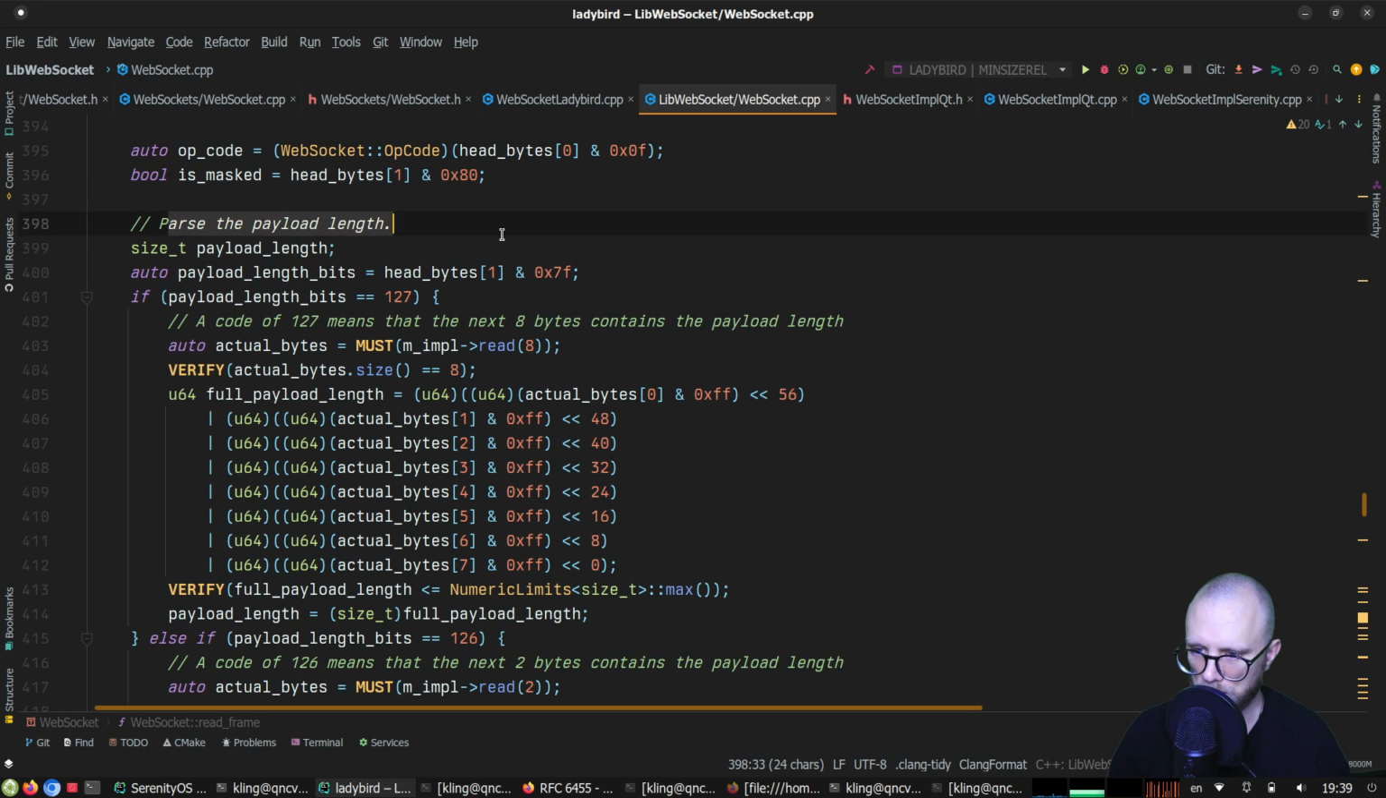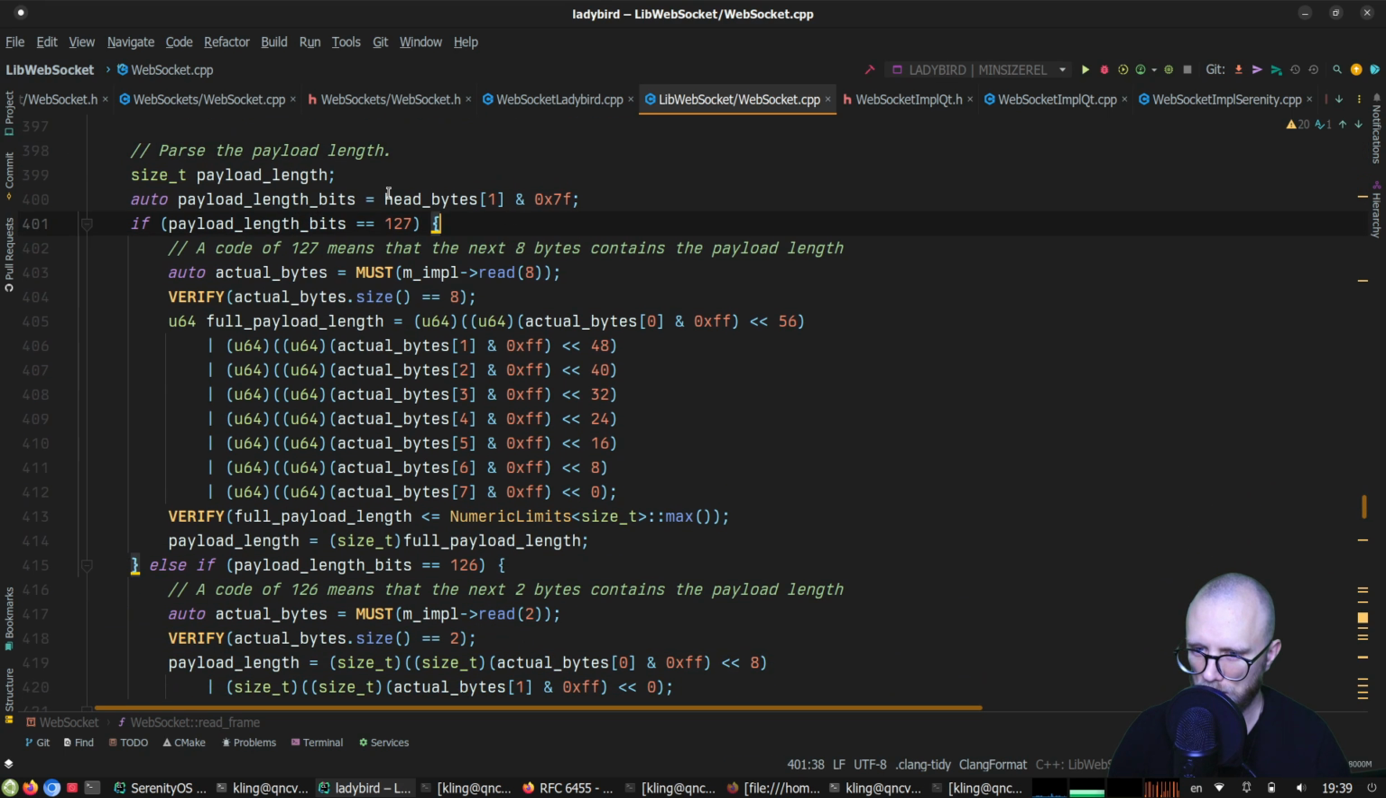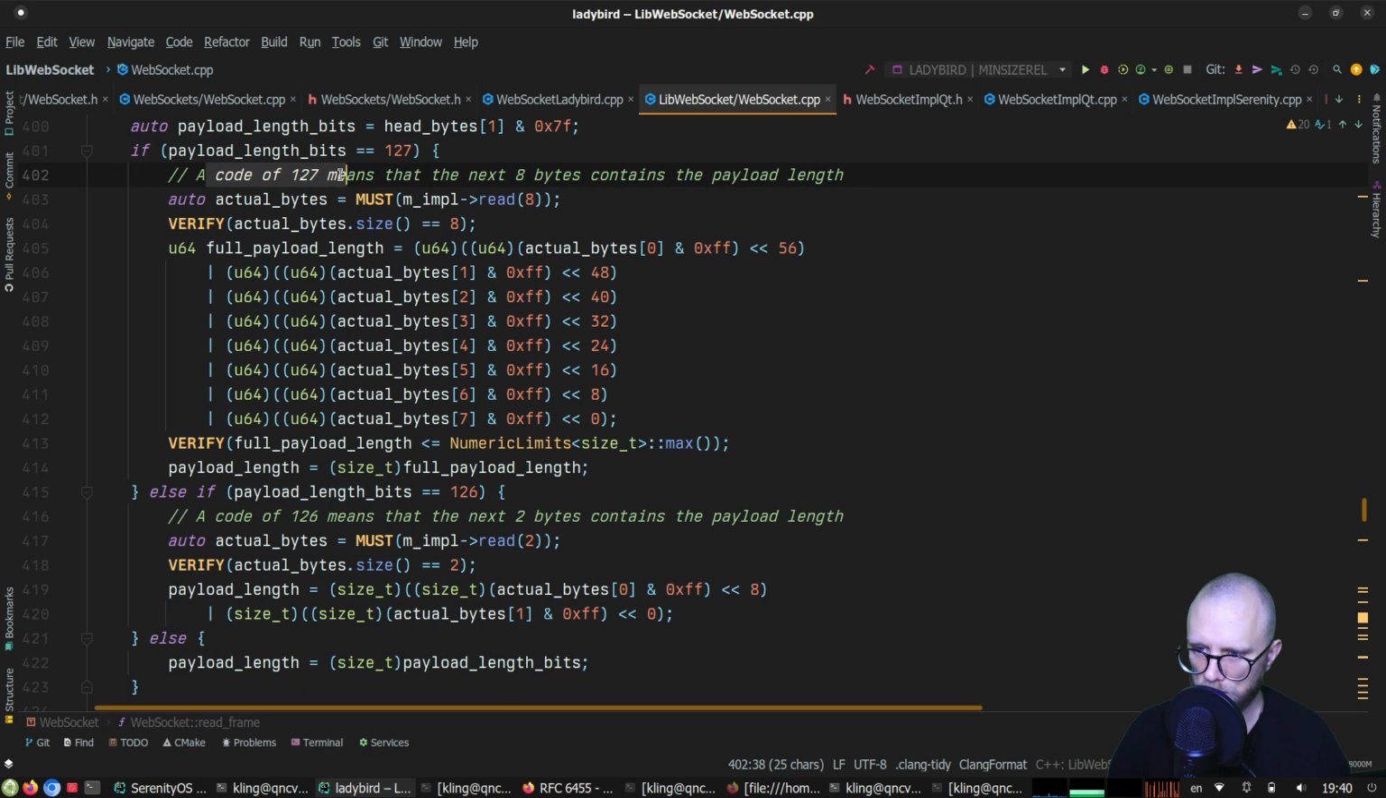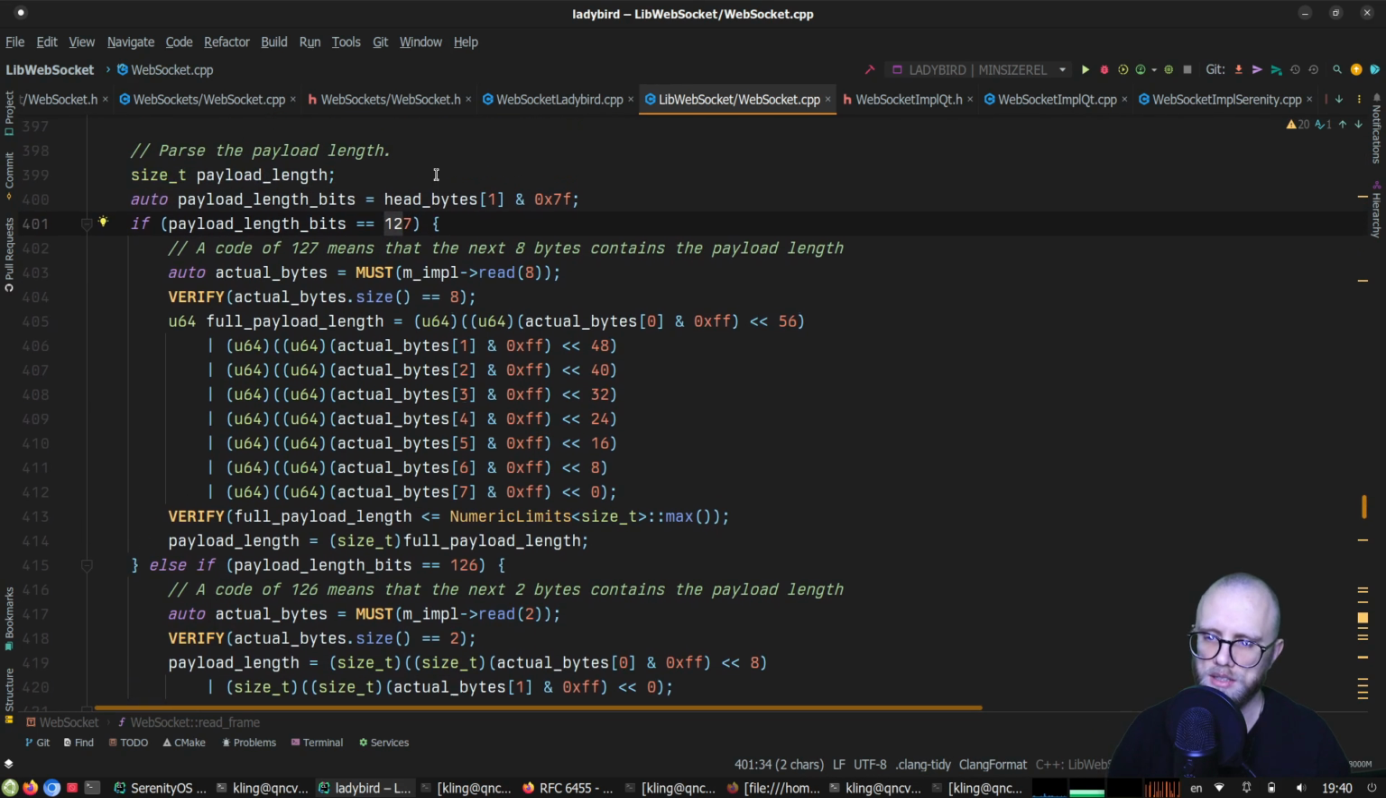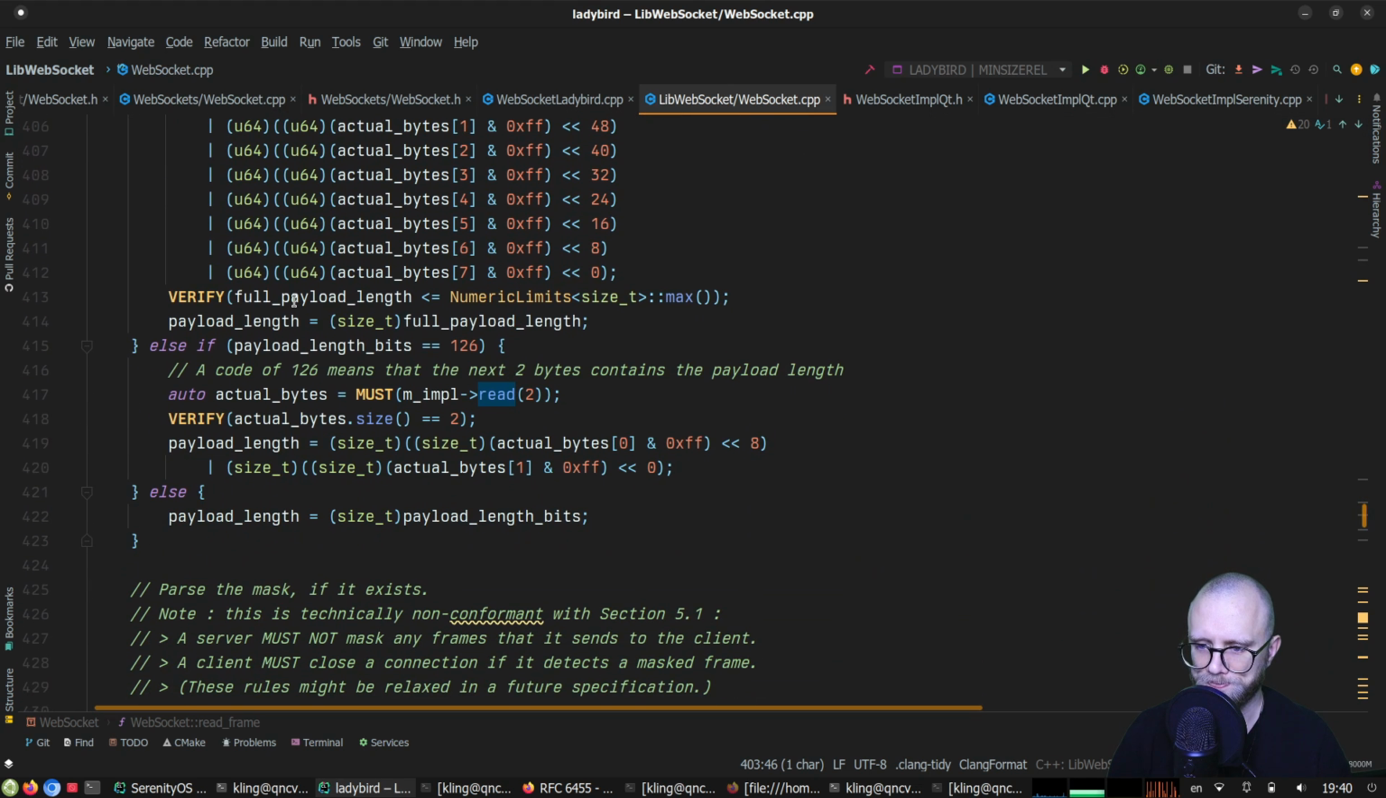Okay, and then parse the payload length. A code of 127 means the next 8 bytes contains the payload length. Oh, I see. So if the payload says it's 127, that means that you have 8 more bytes to read, which will then contain the 64-bit payload size. Sure. A code of 126 means the next 2 bytes contain the payload length.